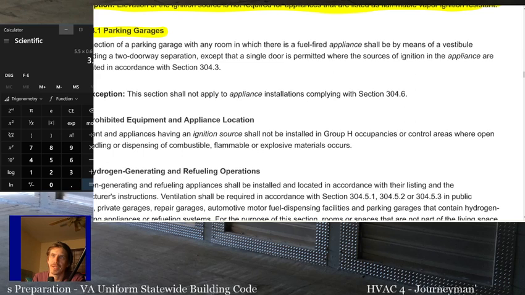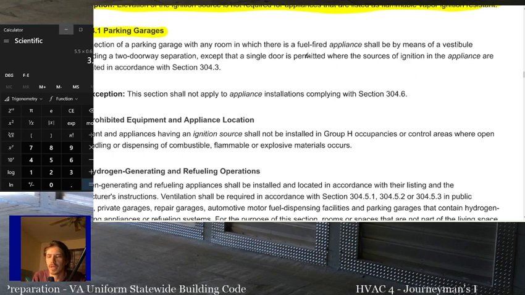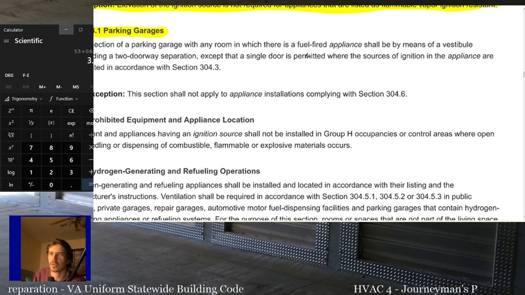If you ever do any mechanical equipment in parking garages, you might want to understand that section very well. Basically, it just means that you have to go through a door, an empty room, and then another door. You can't just have the door straight to the mechanical room in a parking garage.